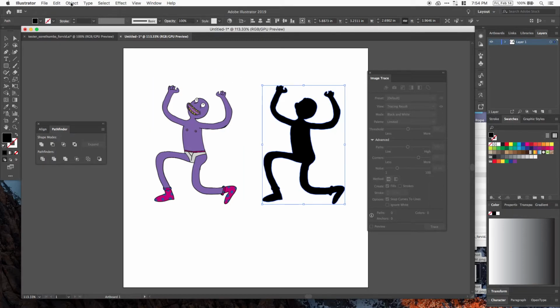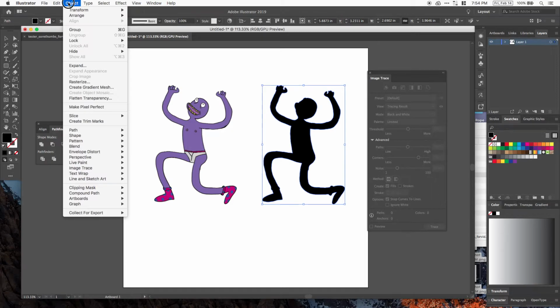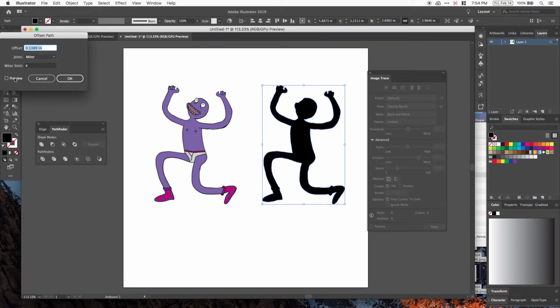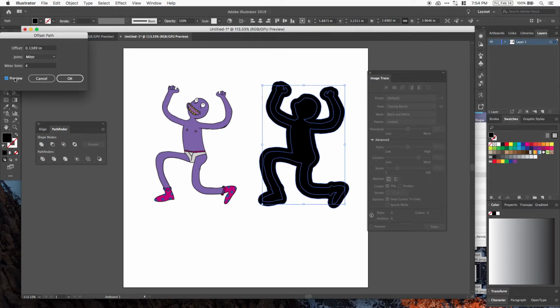Alright, so now what I do is go to Object, Path, and do an offset path. And I like to put preview on for this, and there would be our die cut. But let's do some more fun things on here.